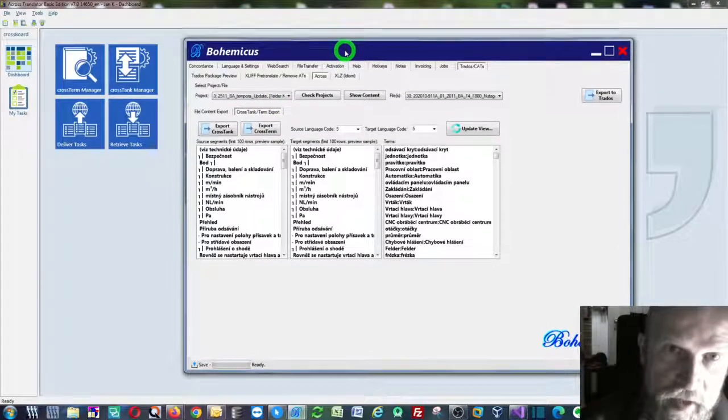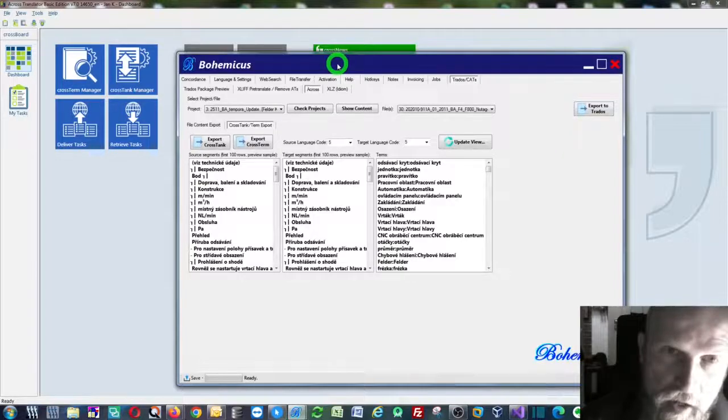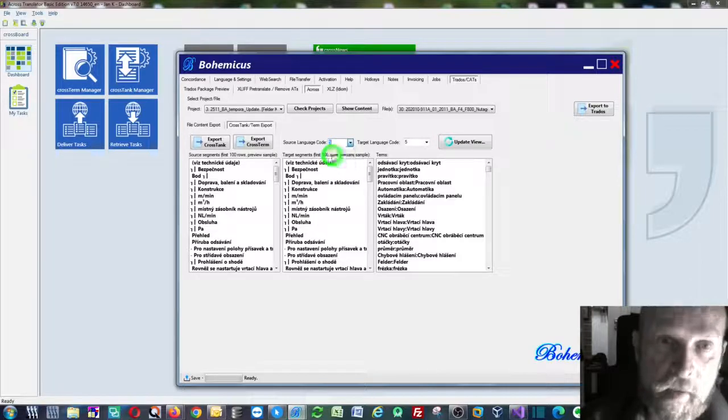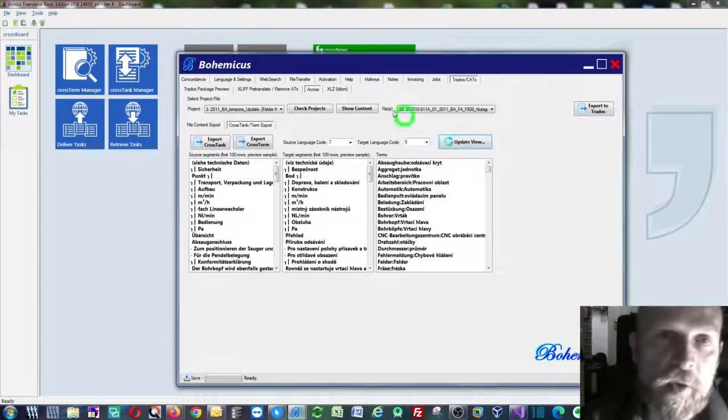And I need to specify the language. As you can see, we have some language codes here for the source language and target language. So I have 4 languages here, and I know that German is 7, and I know that Czech is 5. So I select 5 and I click this update view.